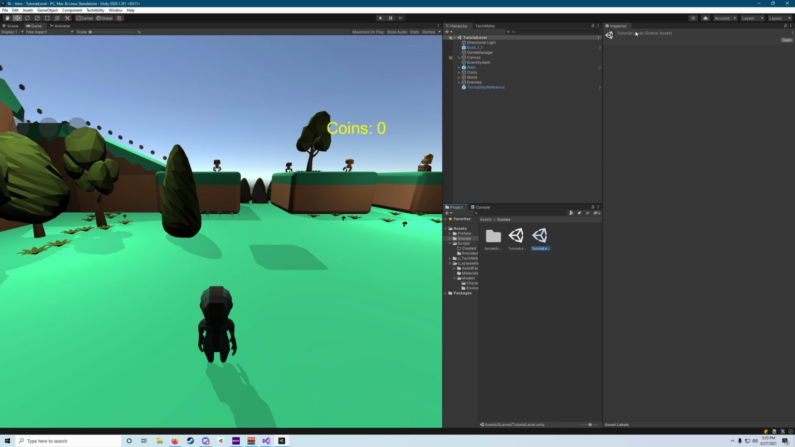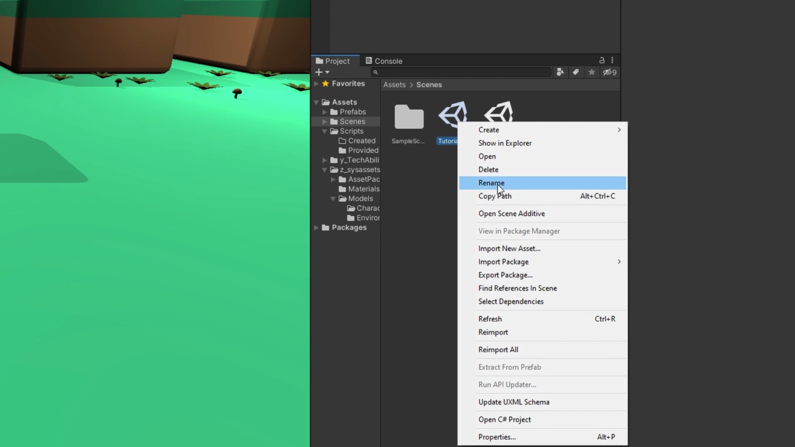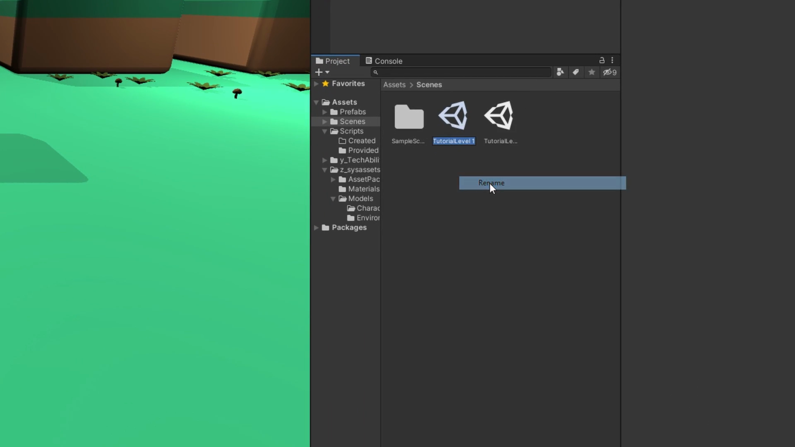You can see which level we have selected by clicking on them and seeing in the top right of our inspector, it lists our name. The duplicate level will be called Tutorial Level 1, the other one just Tutorial Level. Let's rename the Tutorial Level 1 scene to Our Scene by right-clicking on it and choosing Rename. We'll name this My Scene.